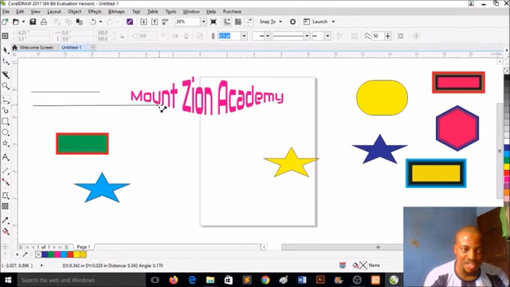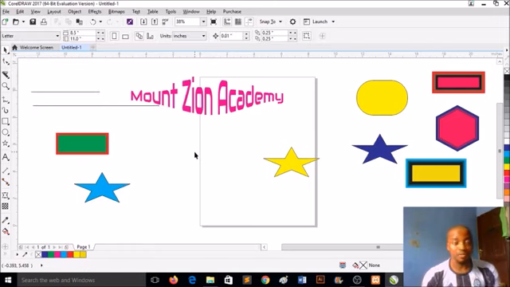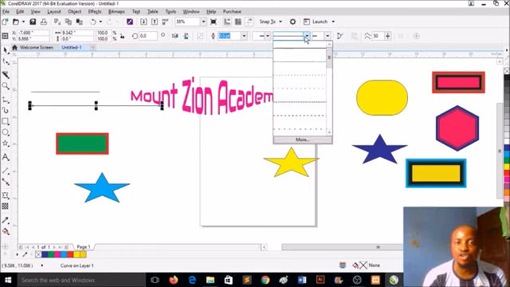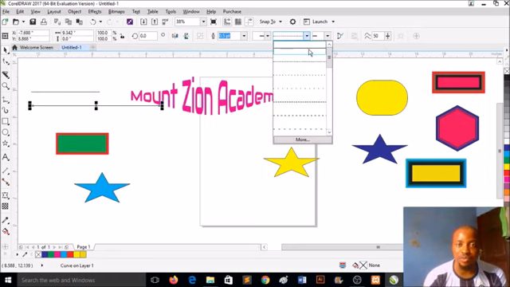Make sure it's straight before you release your mouse. Make sure it's straight. Then you click. This is how to draw a line in Corel Draw. You can give the line an outline color. You can make it bold from here. You can give it a dot line here. If you don't want it that way, you can make it bold.